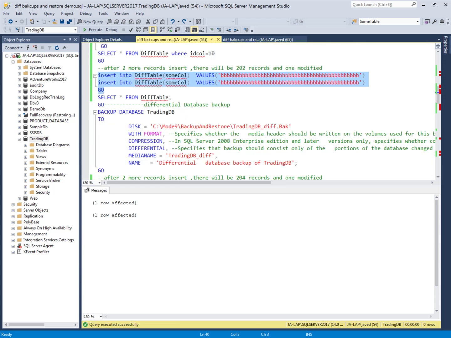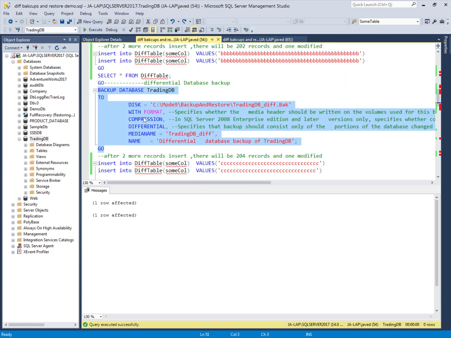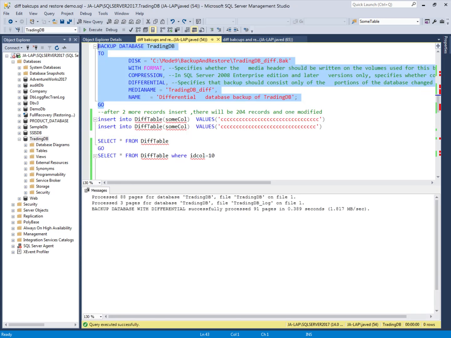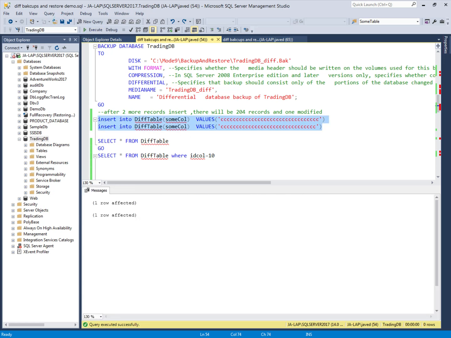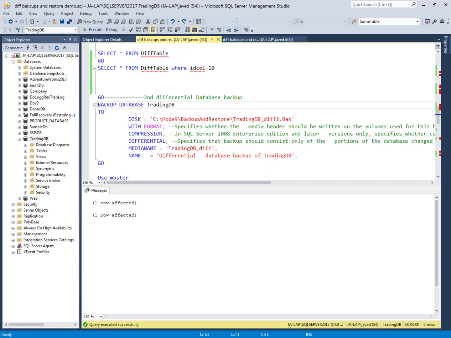And after these changes I will create a first differential backup. To create a differential backup, this is the syntax. It's the same as the full backup, but here we have to mention one flag, DIFFERENTIAL, which will tell the system that this is a differential backup, and it will capture only the changes which occurred after the full backup. So it's successful. After taking the first differential backup, I will insert two more records again. There were already 202, and two more records I inserted after the first differential backup. And now I will take the second differential backup.